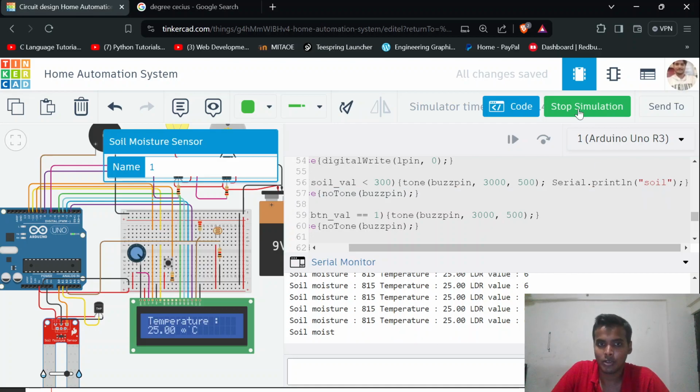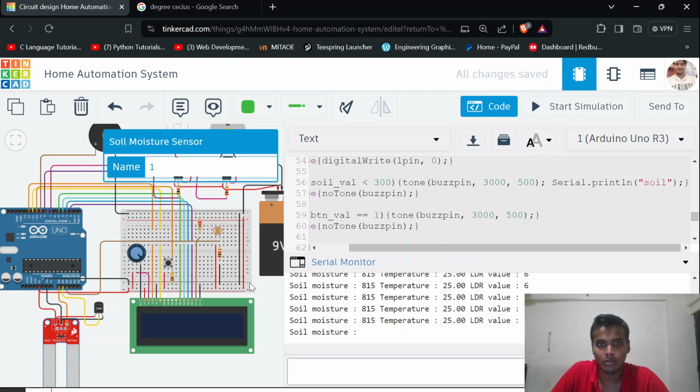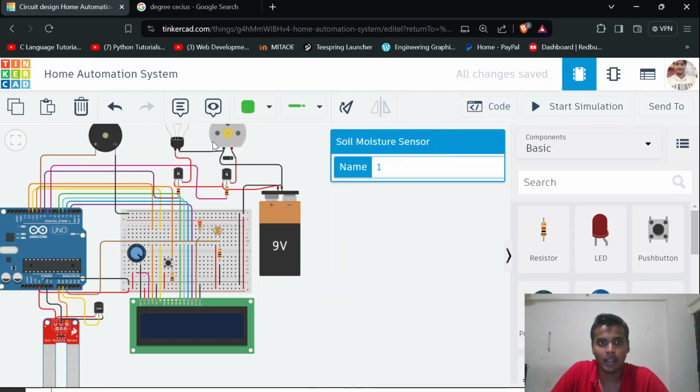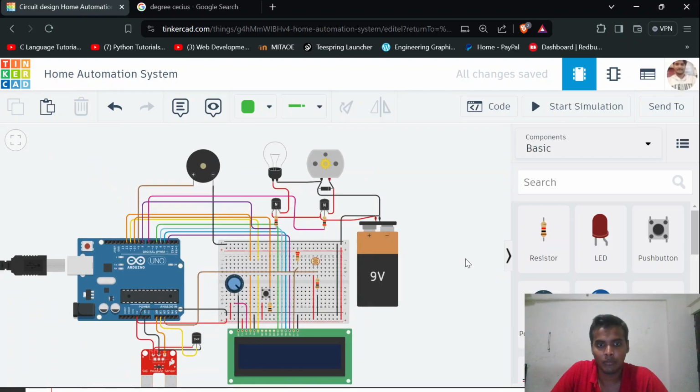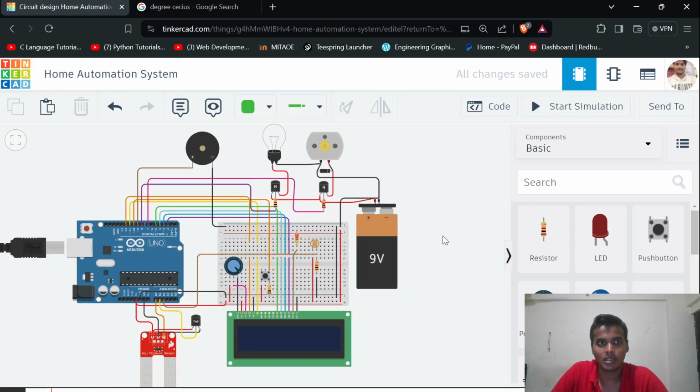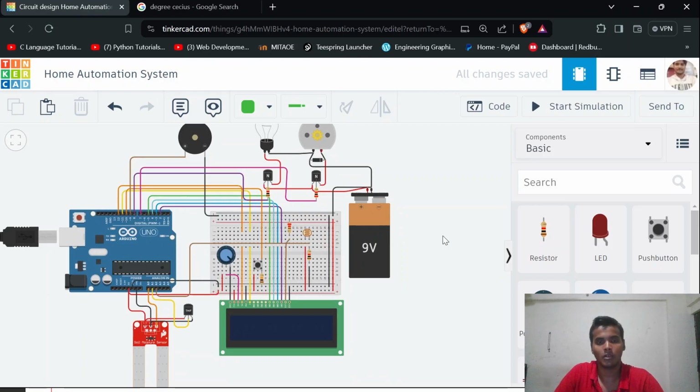So now our project is working. Okay, we are able to control the fan and lamp automatically with the help of sensors. Okay, this is our home automation system. We have automated the fan and the light and the buzzer from the soil sensor, also displayed everything on the LCD.